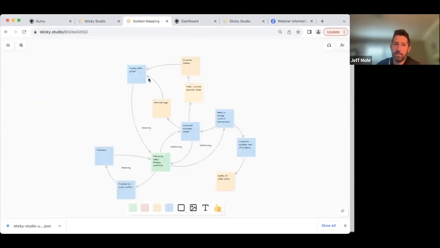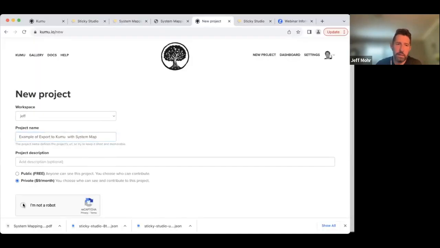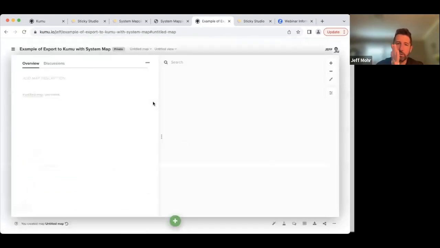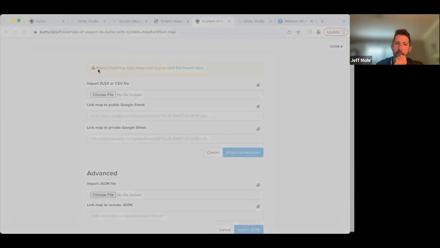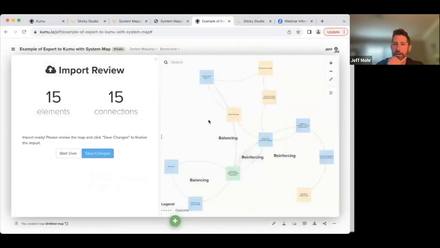Let's take the systems mapping example. If I come in here, click export, and then export that to Kumu, we will create a project on Kumu. You can pick any template you want, or if you've already created a template before and you're in an existing map, this is the screen you'd have. You could also choose restore backup if you wanted. But instead, if we import here and just choose the JSON file, we can click import. And now we'll have that here within Kumu.